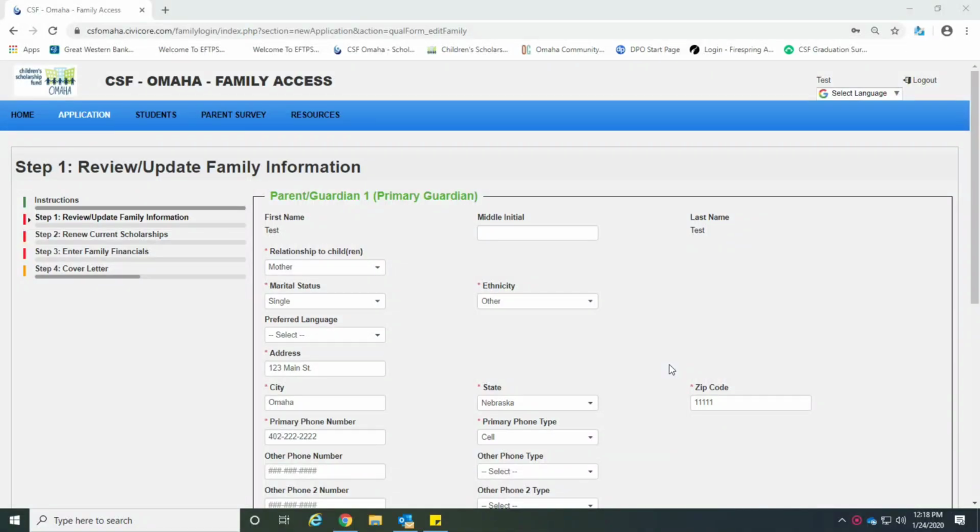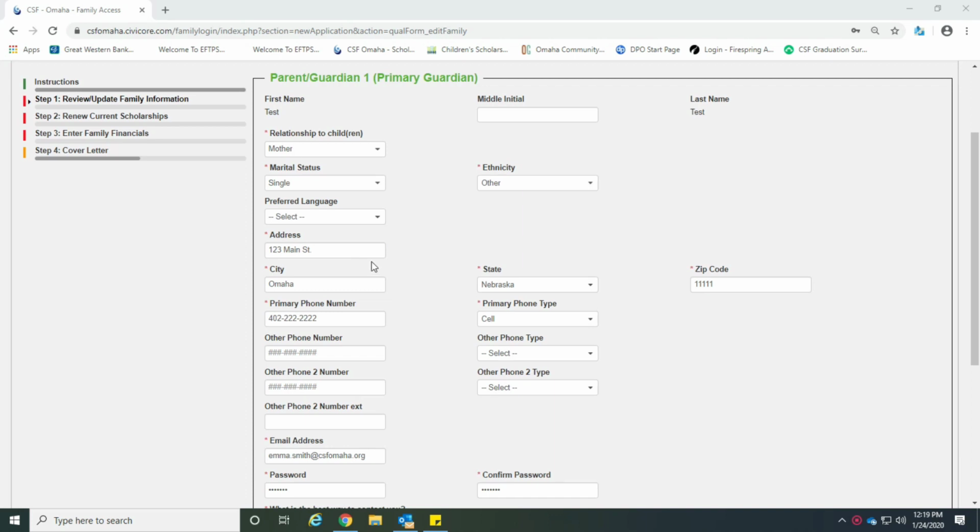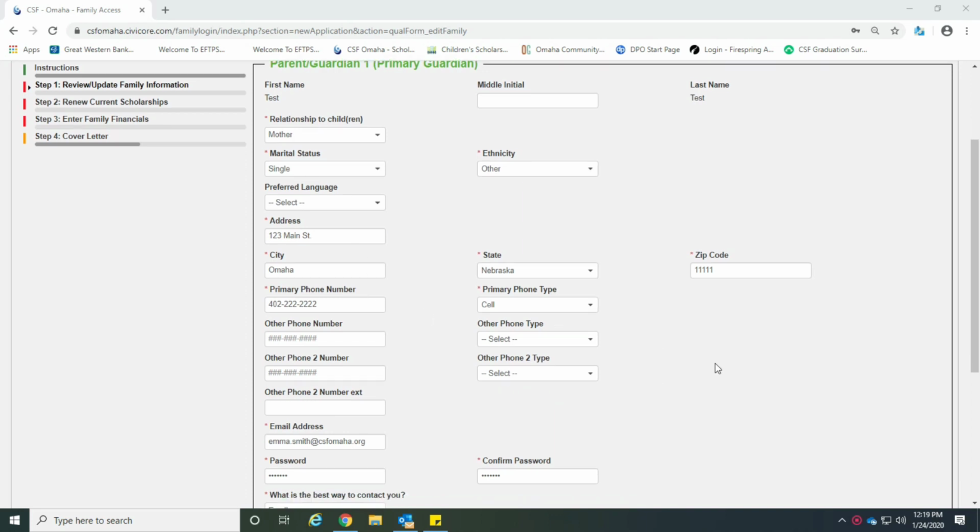Now this first step is over parent-guardian information. So this should all auto-populate to what you put in last year. The only thing we ask is that you just double check and make sure everything's correct, that your address hasn't changed or your primary phone number hasn't either.